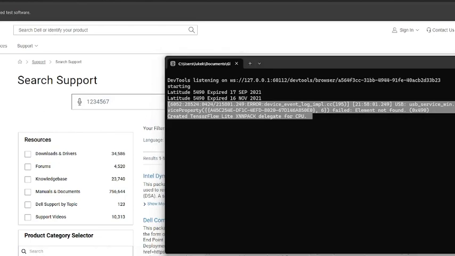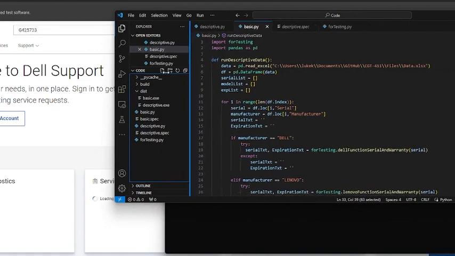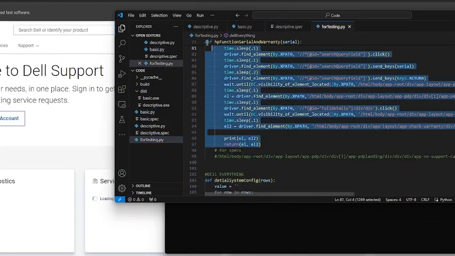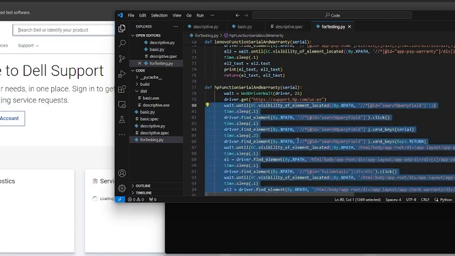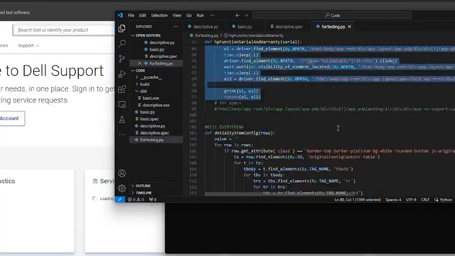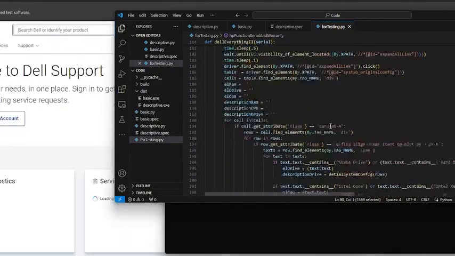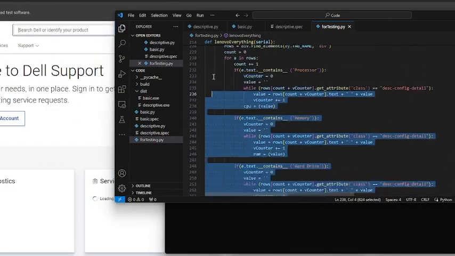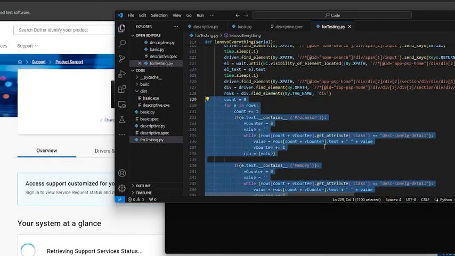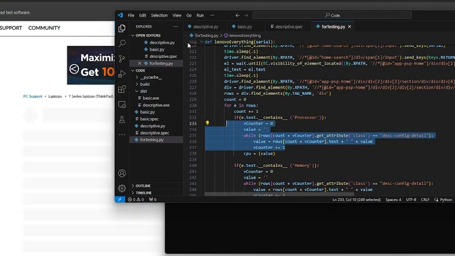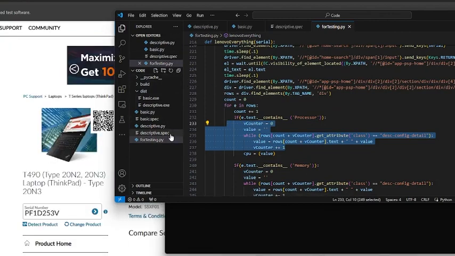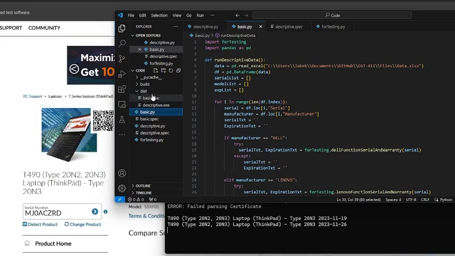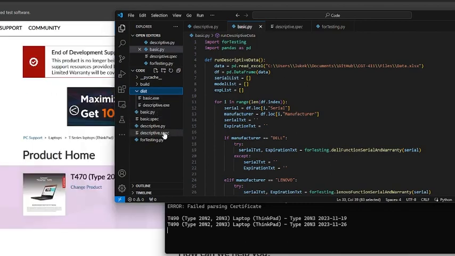While that's running in the background, let's chat about the code. Essentially, there's the for testing file, where all of the functions reside for the different support pages. And they get a little bit more messy when it comes time to do the more detailed ones, because the support pages aren't particularly clean with how they display that information. And then the two others are the executables, the exe files. You can see that they're right here.